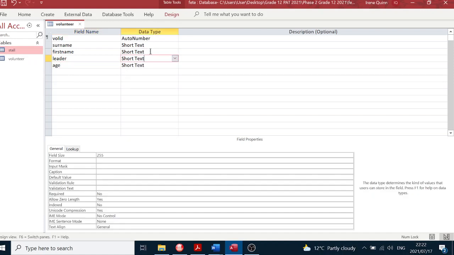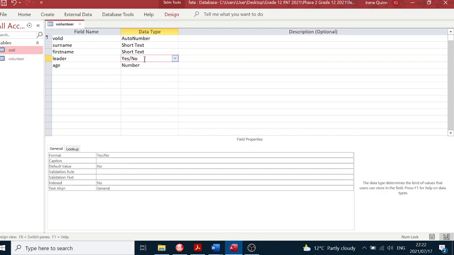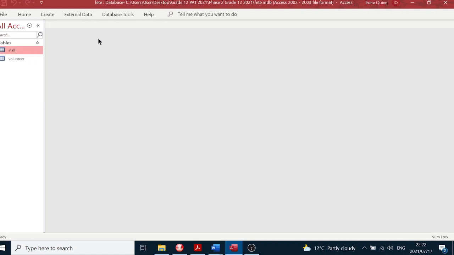Well, leader is a yes or no, and don't forget I must change these. I wonder if there's any surnames that are longer than 50 characters. Well, let's hope not. Leader is not a short text. It is a yes/no field. And age, we're going to make that a number, which is an integer. You can keep it as long integer, it's fine. And your leader is a yes/no field. So we got those two, fine. But we haven't joined them yet.